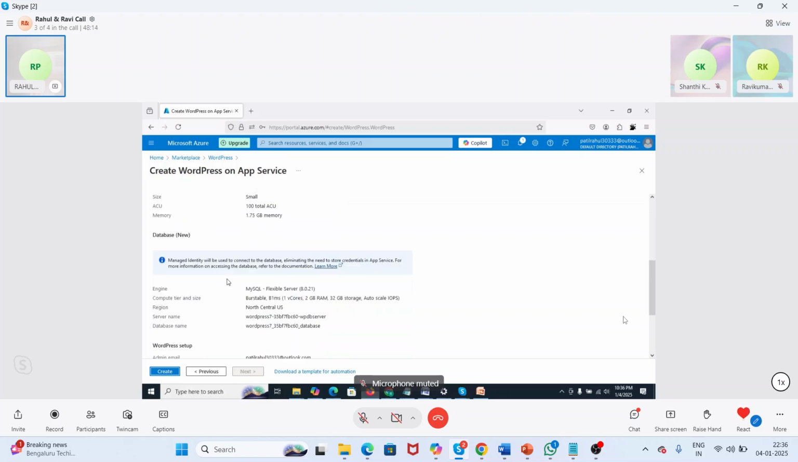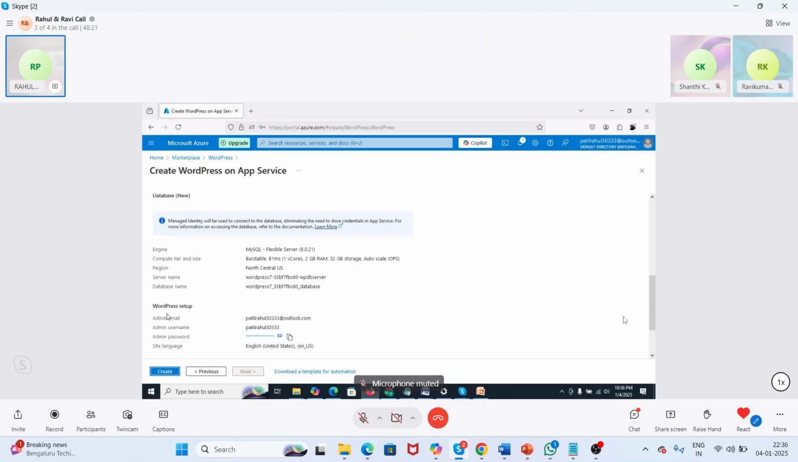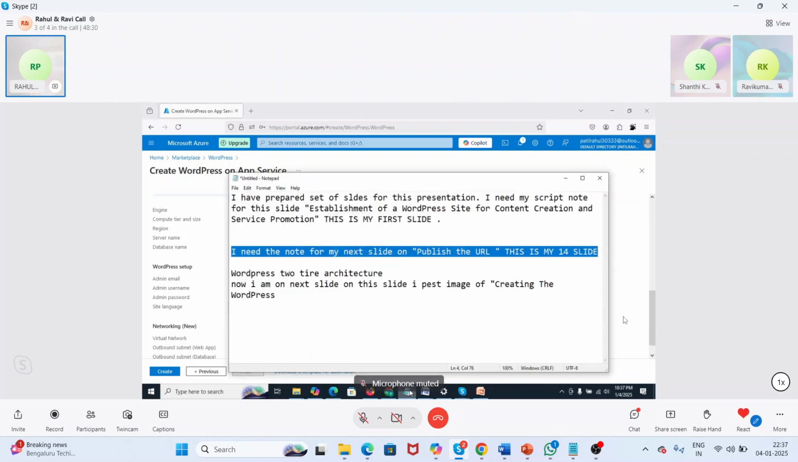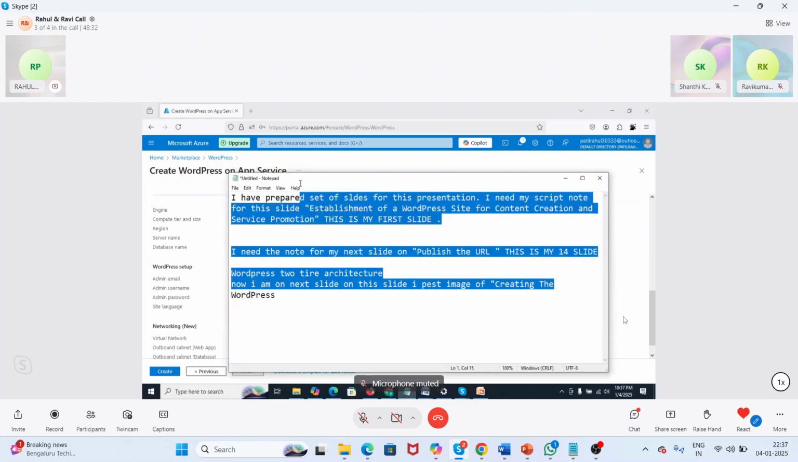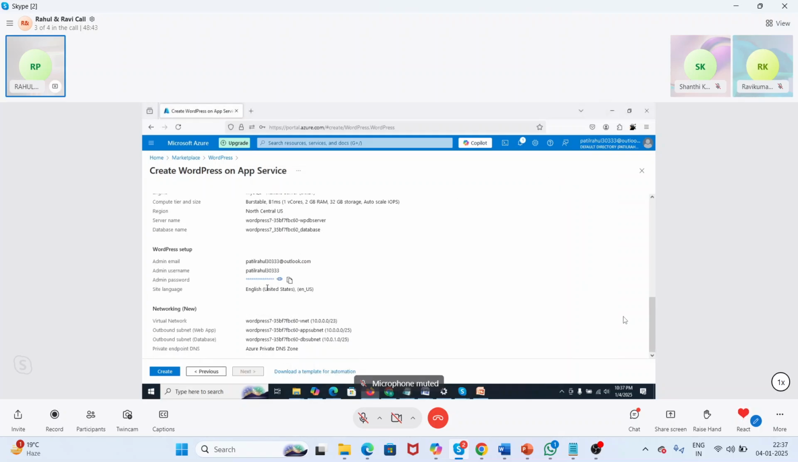So here we get all the information, meaning here we get the WordPress setup: admin email, WordPress username. So I copy this WordPress username for future use, and here is the password. Now hit on create.